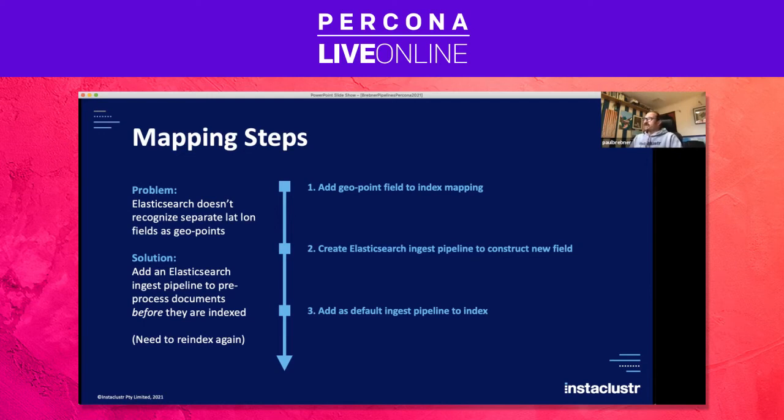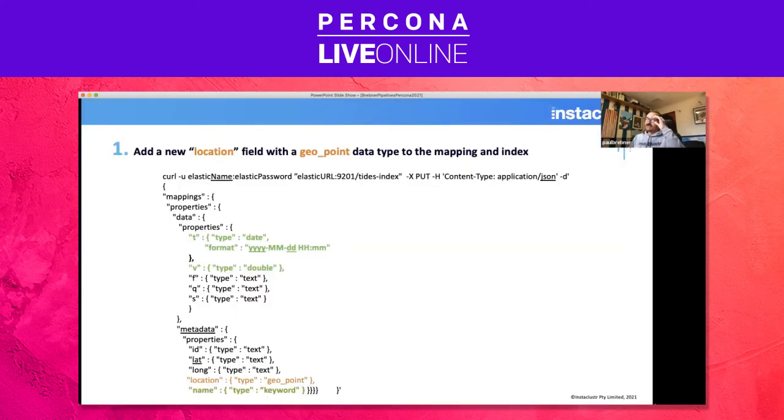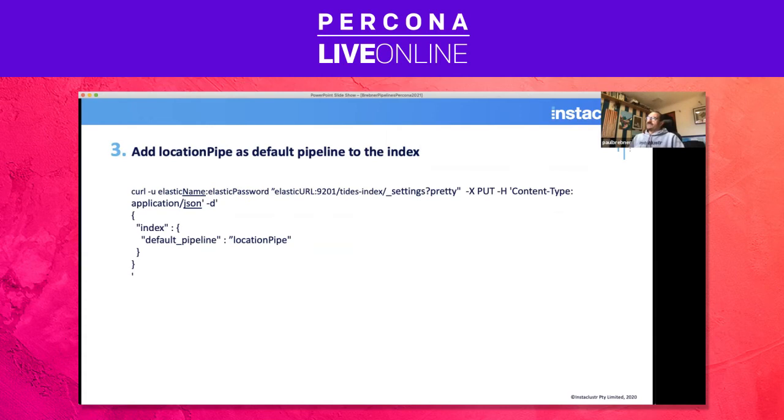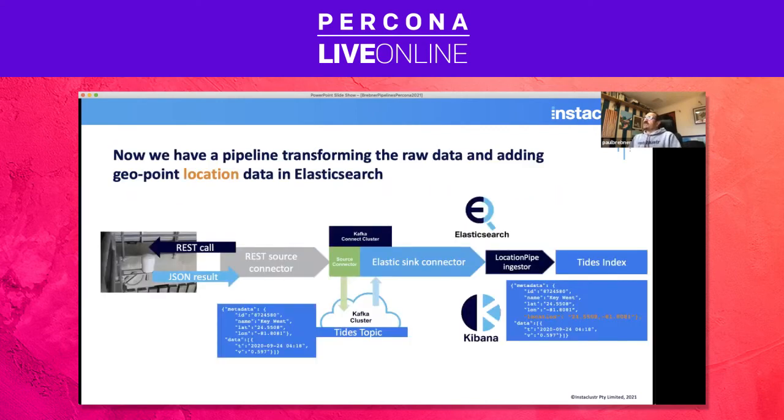So you have to add the geopoint field to the index mapping, create the Elasticsearch ingest pipeline to construct the new field, and add it as a default ingest pipeline to the index. And here we have the details. Here's where we add a new location field with the geopoint data type to the mapping and index. Here's where we create the new ingest pipeline to construct the new location geopoint string from the existing lat-long fields. And finally, we add the location pipeline as the default pipeline to the index. So now we have our pipeline transforming the raw data and adding the geopoint location data in Elasticsearch.